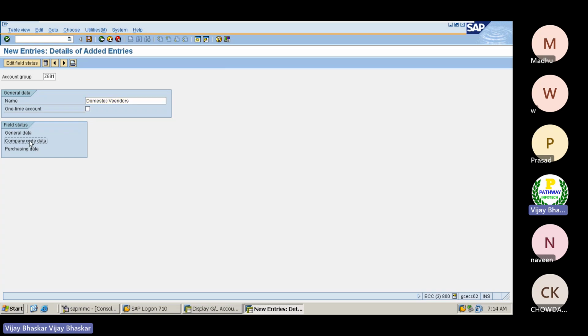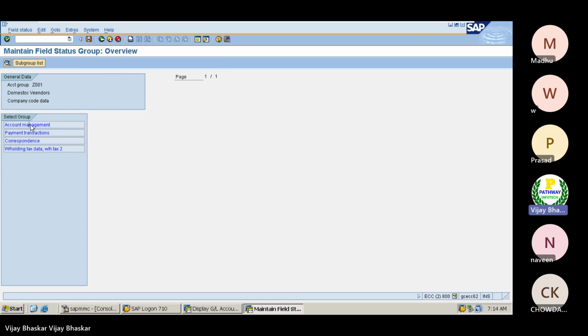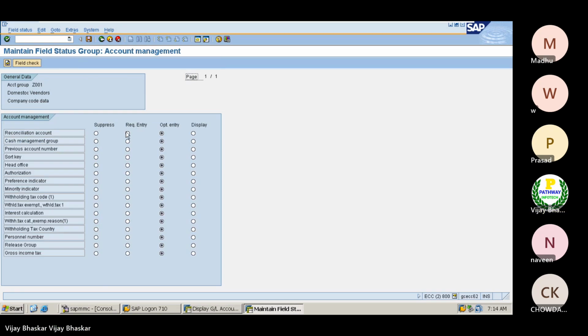If I go inside this one, account management, when I am creating the vendor master data, the reconciliation account is a required field. You can see here the field status group consists of four options: suppress, required, optional, and display. Now let me save this one, then I will explain.